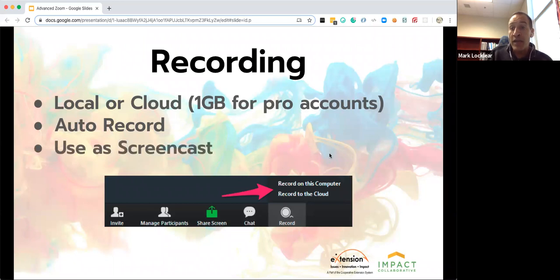And then using a screencast, I have that too. It looks like a lot of people chose that as one of the features they use often inside Zoom. So I won't spend a ton of time on it, but Zoom's a great tool to use for screencasting. Again, you can use this with the free account.